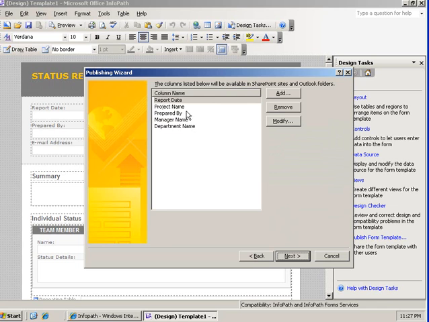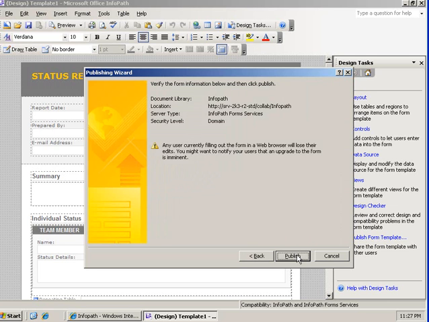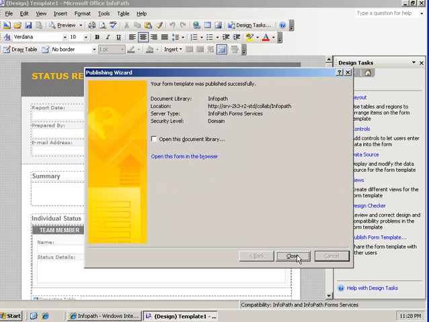These are the columns that are going to be submitted back to the form library. They're going to be shown up on the top. As long as we know that Prepared by is in there and we're going to be sorted by that, we're good to go. So we're going to go ahead and hit Next again. This is the last step, just verifying where you want to put it, the names, things like that. We're going to go ahead and hit Publish. Okay, we're going to go ahead and hit Close.